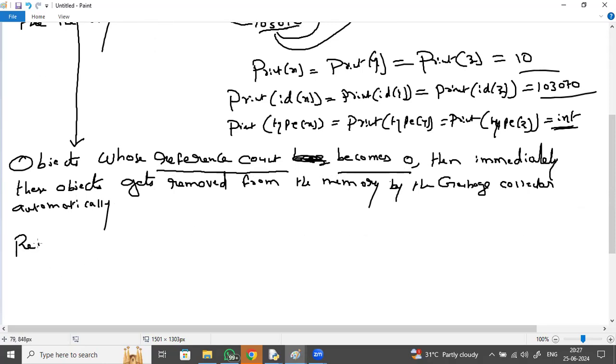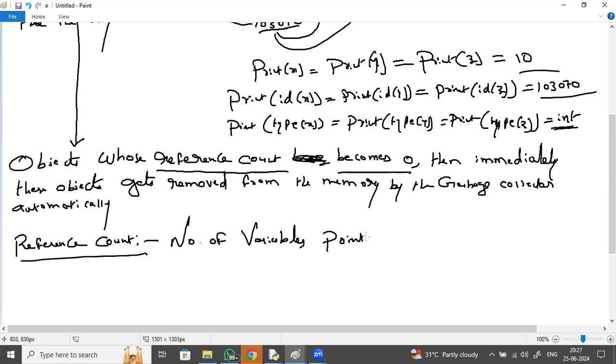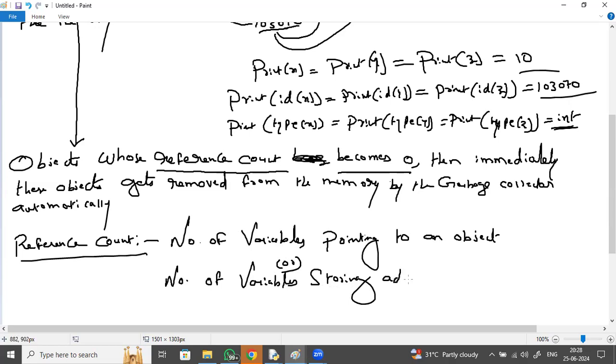Reference count is nothing but the number of variables pointing to an object. Or I'll show you with some example. The number of variables storing the address of an object.